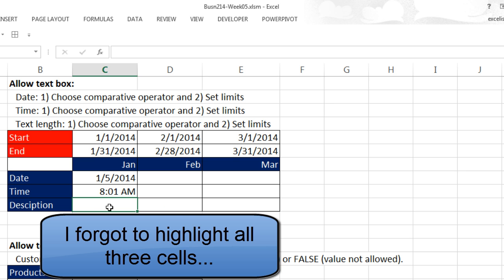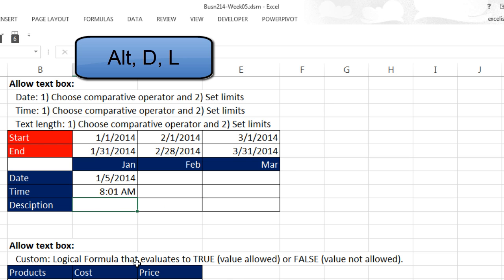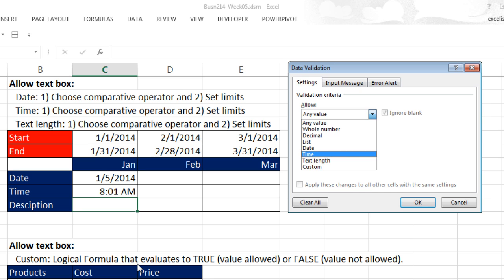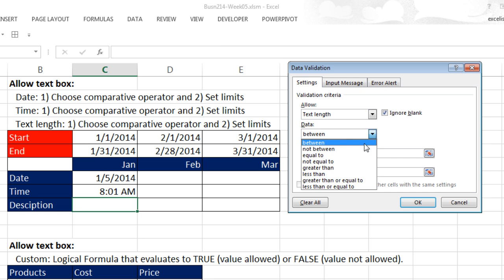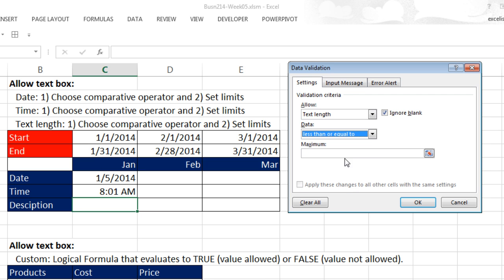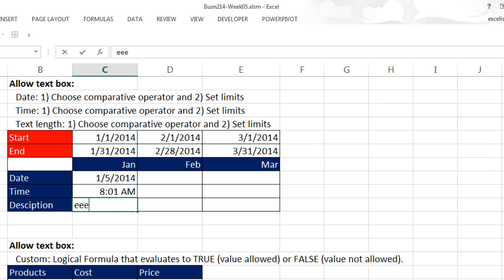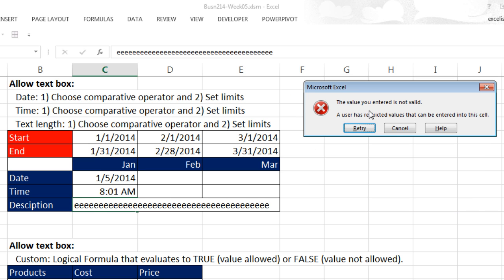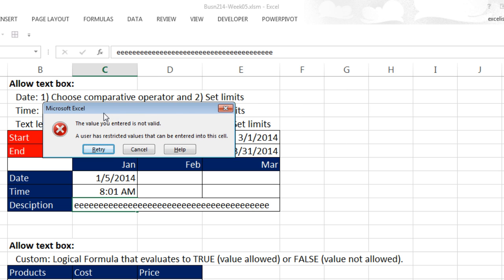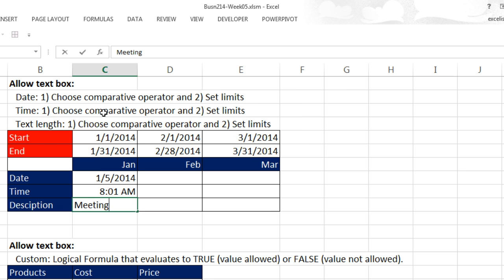Now we want a text limit in our description. So Alt-D, L, Tab, T. Oh, that's not going to get to time, but I can down arrow to text length. Comparative operator less than or equal to the maximum number of characters, 25. Click OK. So if I type a bunch of characters, I'm going to get an error message. Escape. Something under 25 or equal to 25, enter. That will work. So date, time, and text length.